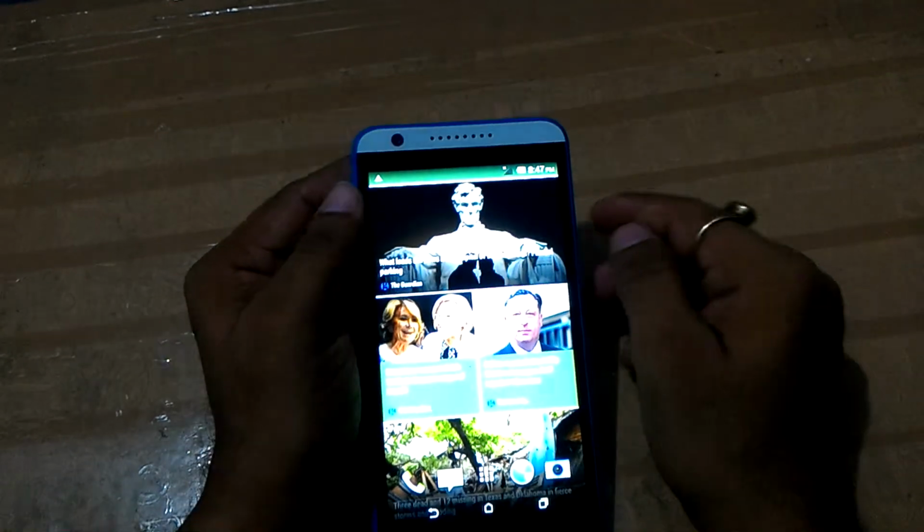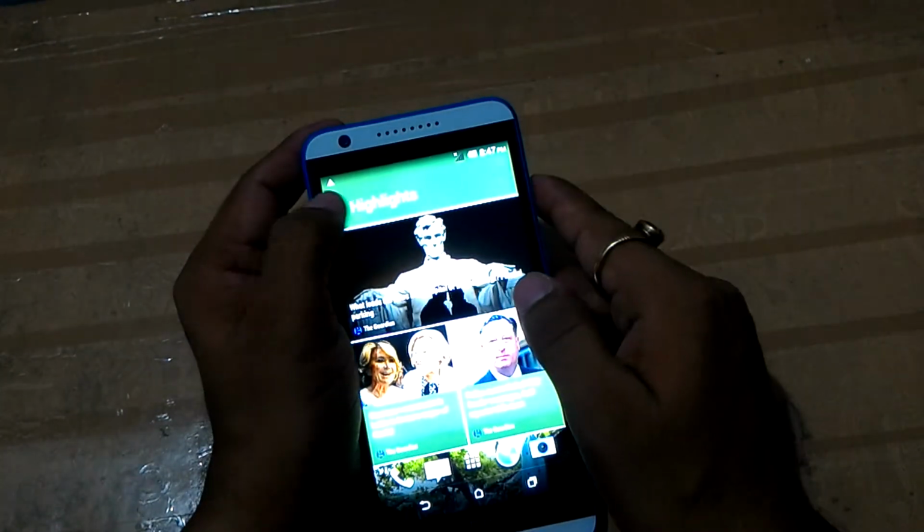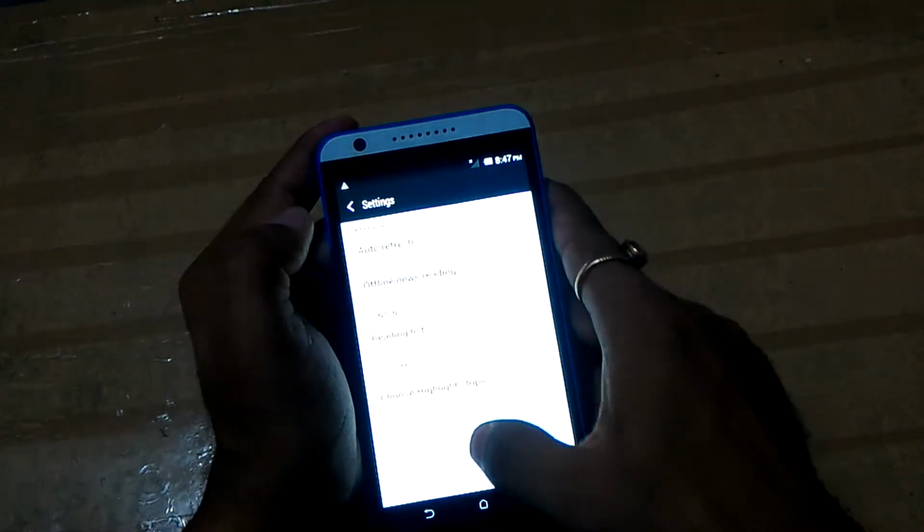Desire 820s. So friends, this is my review of the HTC reading list.